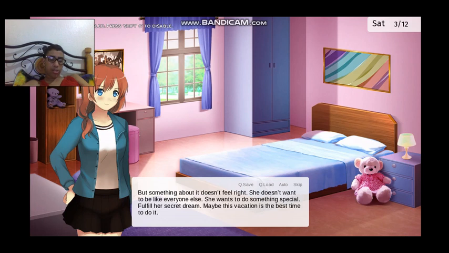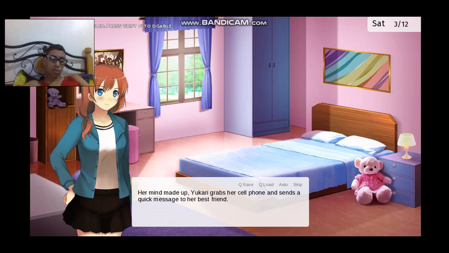But something about it doesn't feel right. She doesn't want it to be like everyone else. She wants to do something special to fulfill her secret dream. Maybe this vacation is the best time to do it. Her mind made up, Yukari grabs her cell phone and sends a quick message to her best friend.